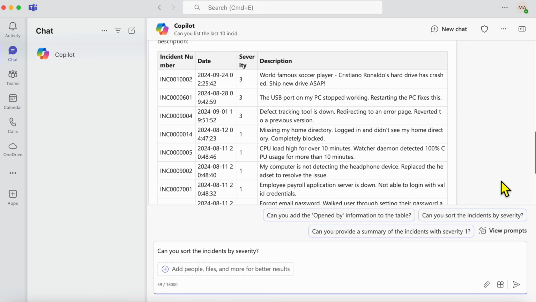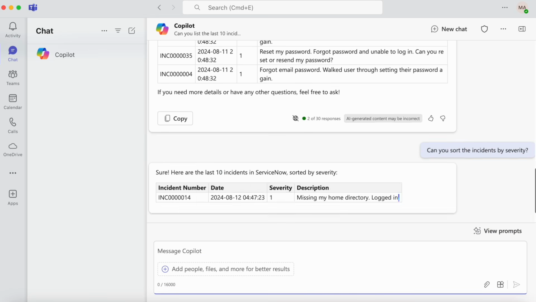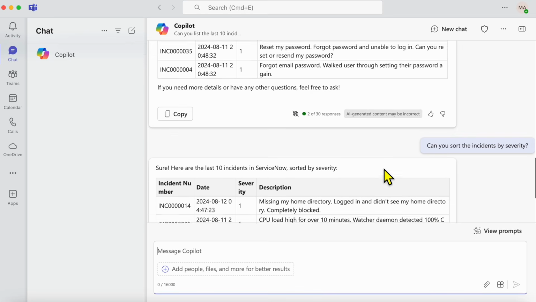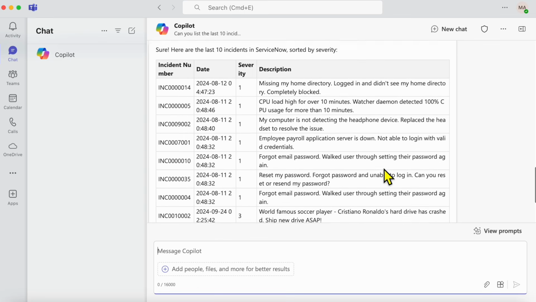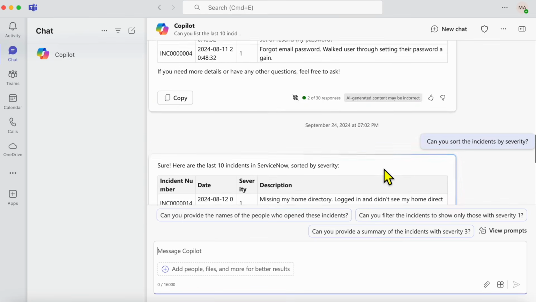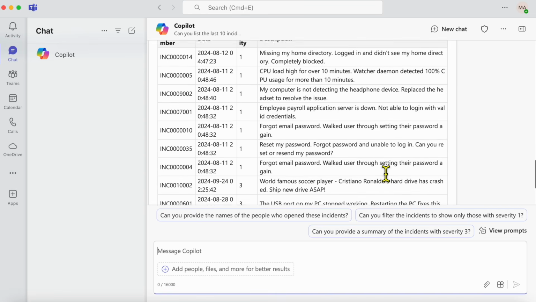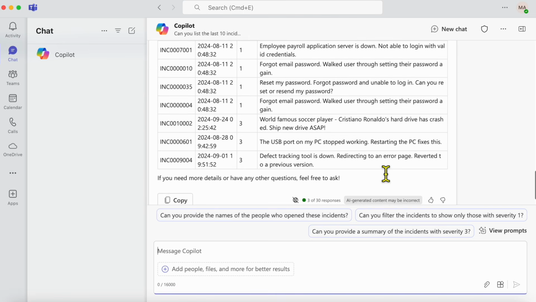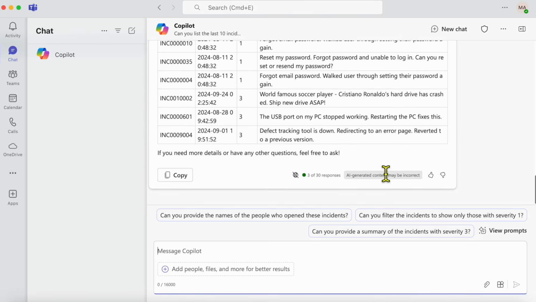Now, these prompts are excellent, right? So I'm going to select one of them. Can you sort the incidents by severity? And basically Copilot goes back and sorts them by severity. This, by the way, is the power of Copilot AI. It's not just about getting information that you can just get from ServiceNow, but actions that it can take on behalf of you to bring additional value.